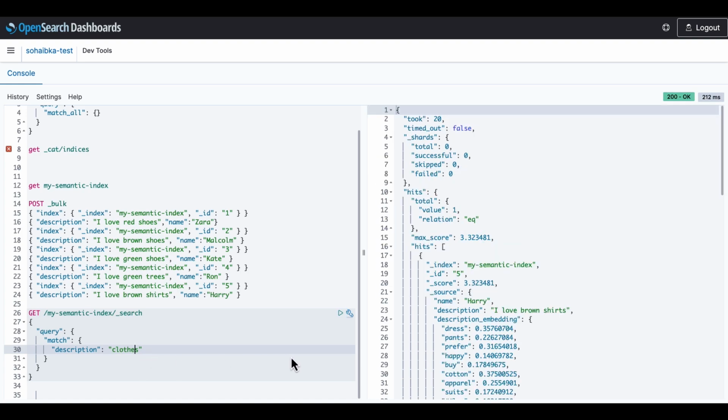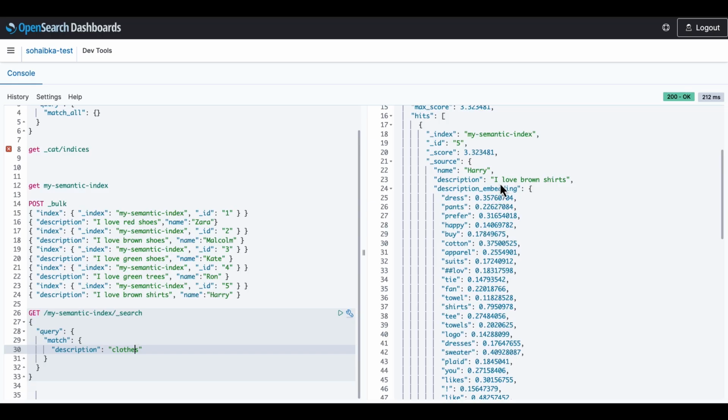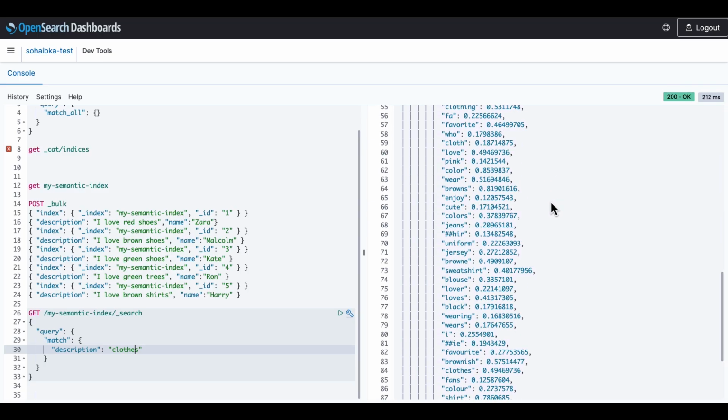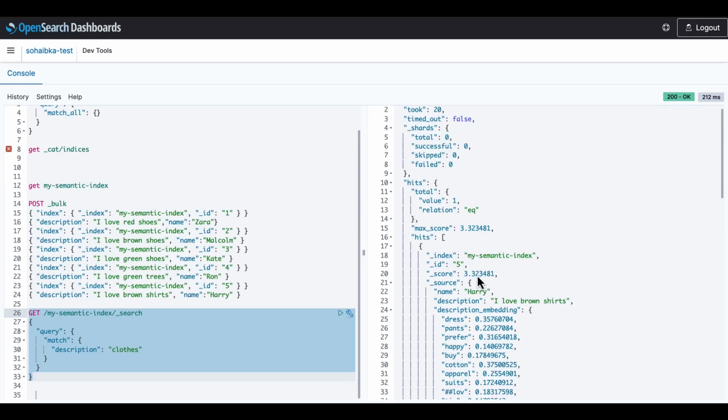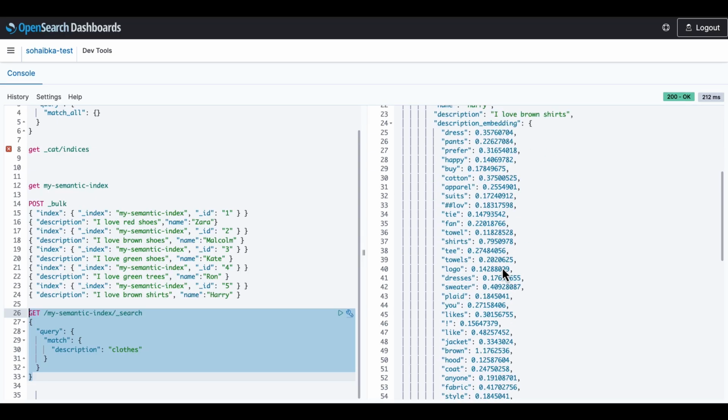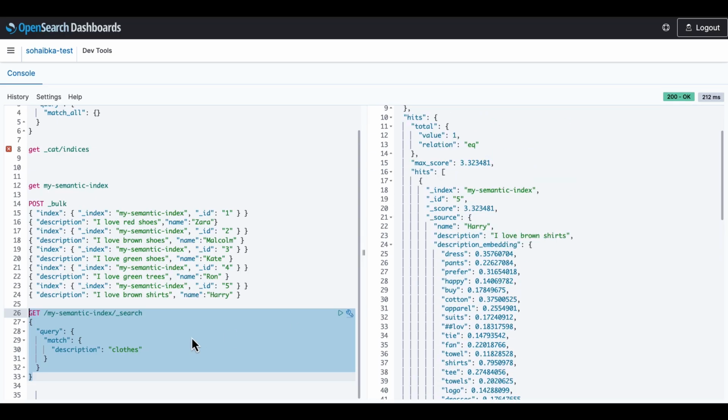Let's search for clothes. If I do that, I see "I love brown shirts" because shirts are clothes. So as you can see, this is the experience you get out of the box. All I had to do was index my documents in their original text format and search using text as well, just like how you would for a lexical query. However, in the background, there's automatic semantic enrichment happening, and I'm able to get matches that don't have any of the matching words, just semantic similarity.